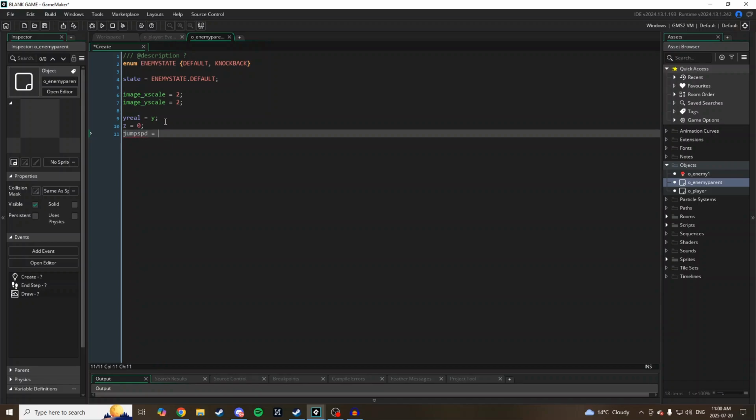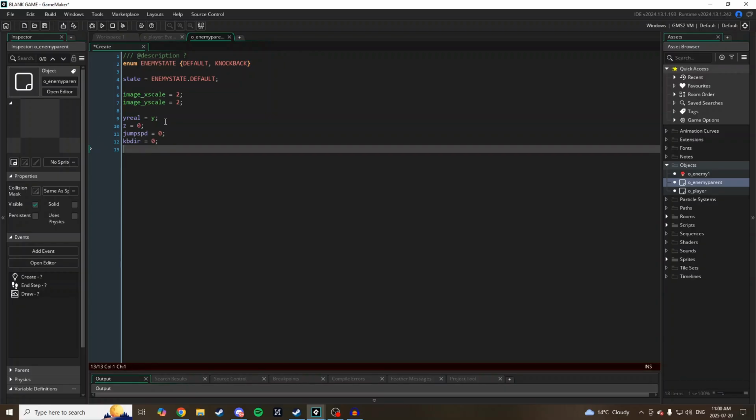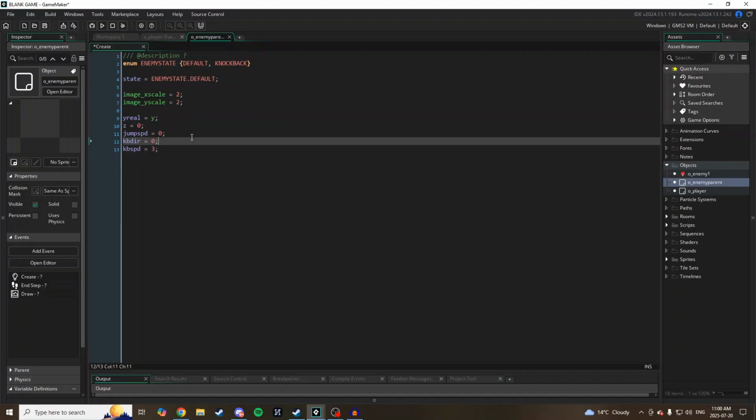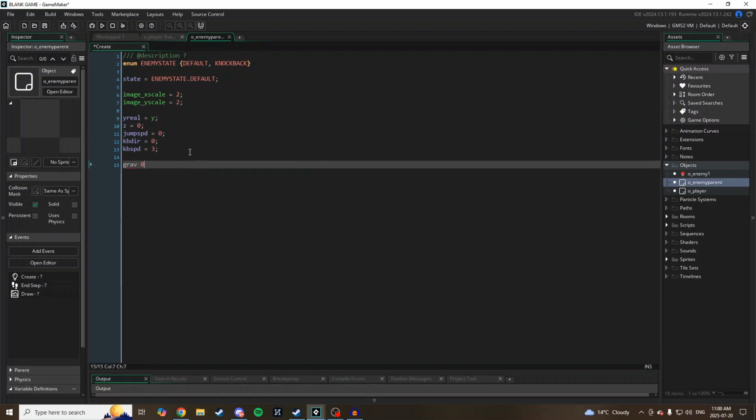I'm going to be creating a variable called jump speed. I'm going to be creating a variable called KB dire, and what that's going to stand for is knockback direction, and it's going to equal 0. And KB speed, and that's going to be how quickly I get knocked back, and I'm going to set that to 3. And actually, I'm going to create another one. I'm going to call it grav, and I'm going to set it to 0.1.